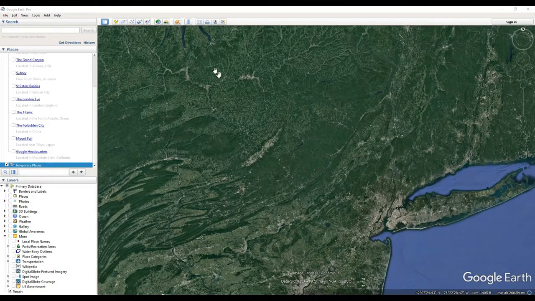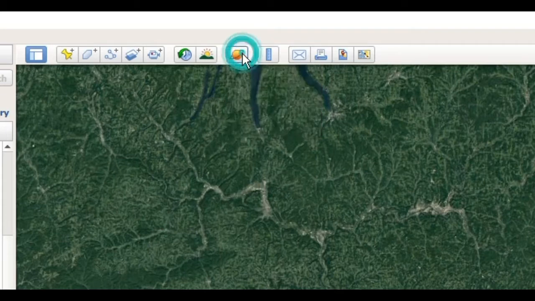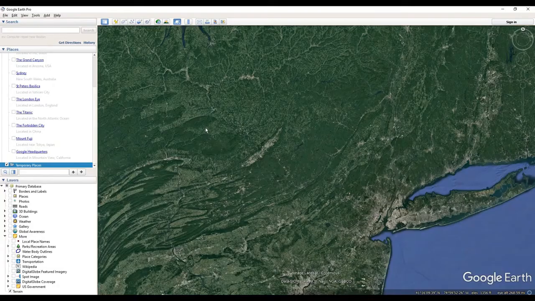In this video, I'm going to show you how to use Google Earth Pro to actually view the moon. So what you're going to want to do is just go up to the top here and click on this little planets button. You can also see just planets, the sky, just other universes, telescope imagery here, Mars and the moon. You're just going to click on the moon there and give it just a second. And it'll load into the moon.